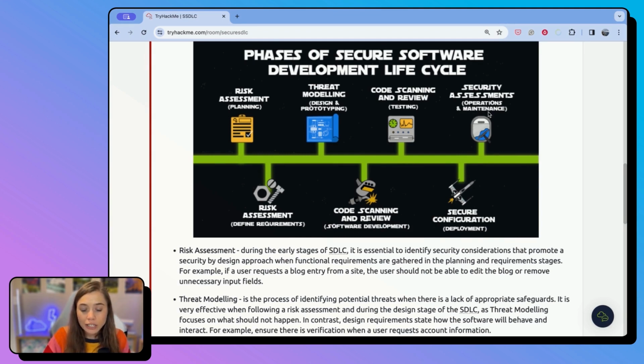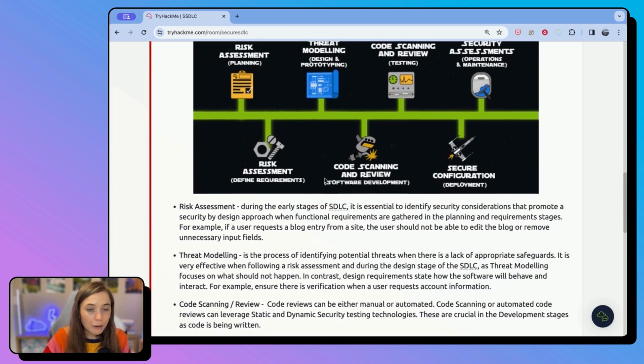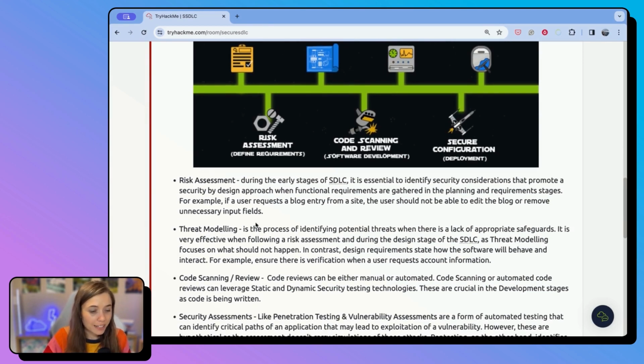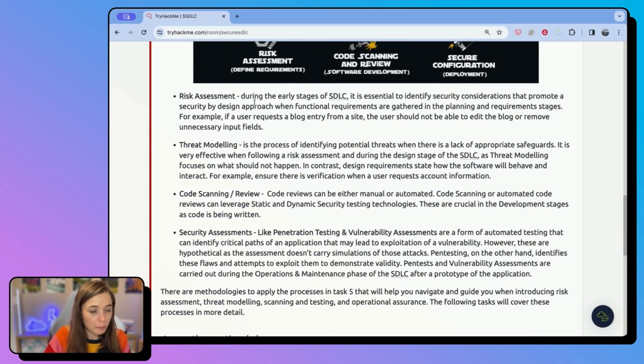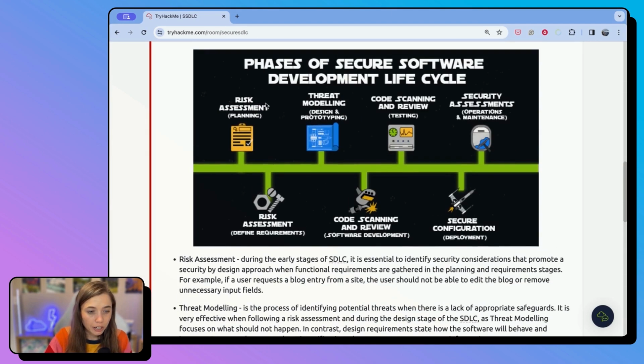Then in the operation and maintenance phase, that's where we would have security assessments. That's where you would have mechanisms like pen testing and other security assessments as well. All right, but anyway, I'm just kind of talking out the side of my mouth, and they're going to actually describe what they mean by this. So we have risk assessment, so that was here and here.